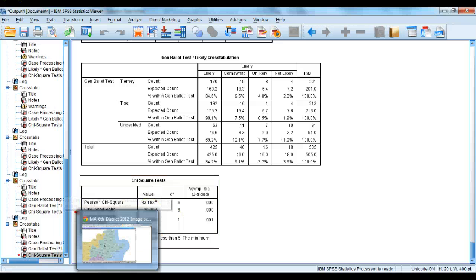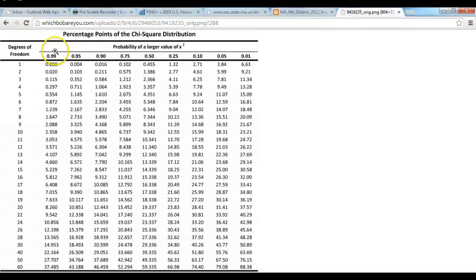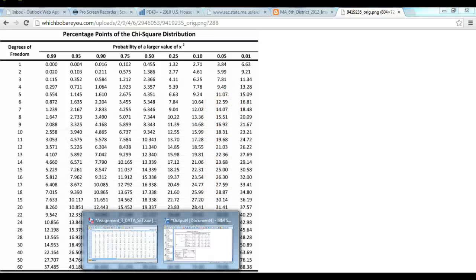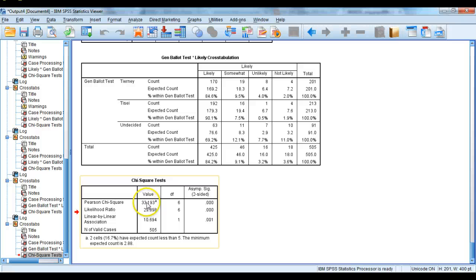So in order to test for significance, we have to go and find our Pearson chi-square distribution chart. We go at the 0.05 level, and with 6 degrees of freedom, the critical value is 12.59. And what we found in our data was 33, so it is significant. What this means is that there is a difference between likely voters and other types of voters: somewhat likely, unlikely, and not likely.